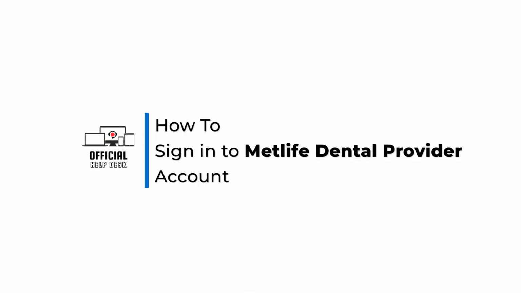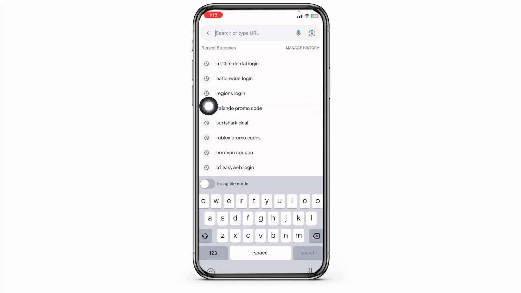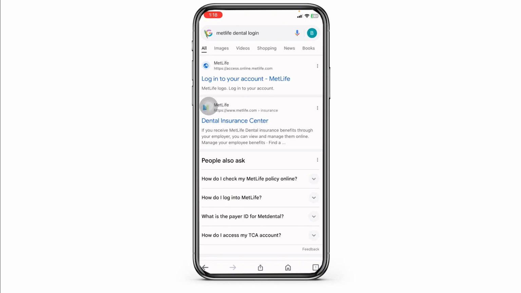How to sign into Metlife Dental Provider account. Let's get started. Launch your preferred browser. Now over here you're going to find the search box. Type in Metlife Dental login and then search for it. Different website links will appear. Go ahead and open this one.